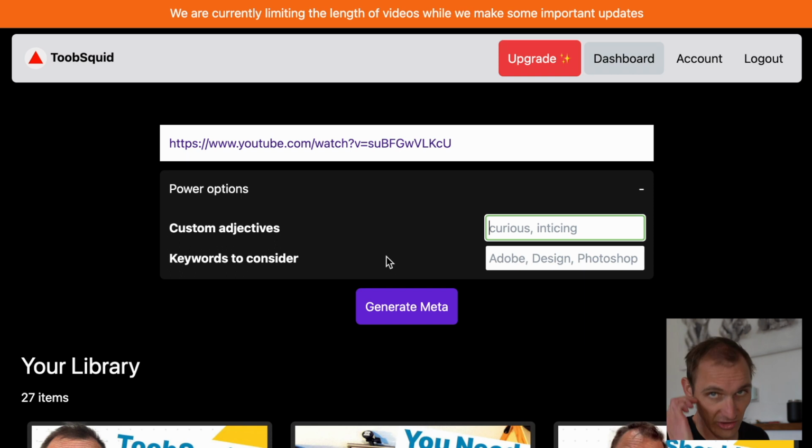The next one is keywords to consider. So if you want to make sure that it's hitting certain words, then you can do so. I would suggest that it's probably better just to see what the default result is before starting to tweak what you got, because the default, from my testing, is 9 times out of 10 a really, really good baseline.